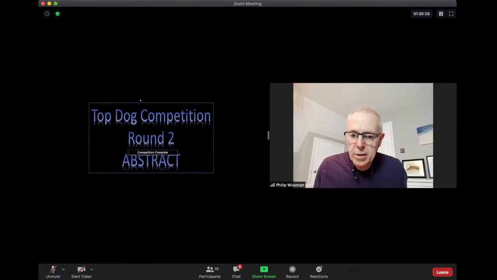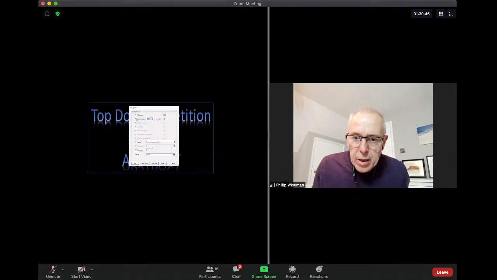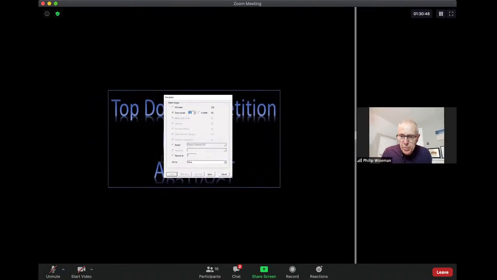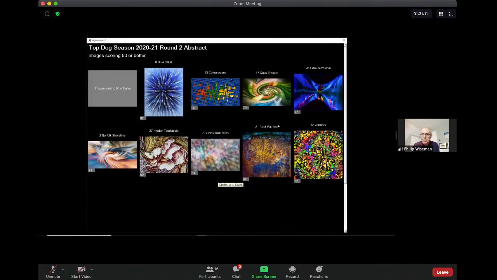Okay, so my screen's got a little bit more on than yours has. What I'm going to do now is look at how the competition has scored. The criteria is 60 and above, so that's what we're going to look at. We're going to sort by the best scores first, and we'll look at them in the light box. Okay, so top score is Blue Glass. We won't go through who the authors are just at the moment.